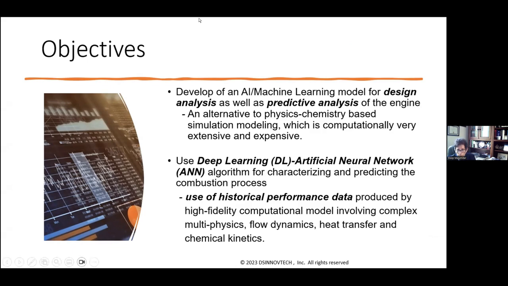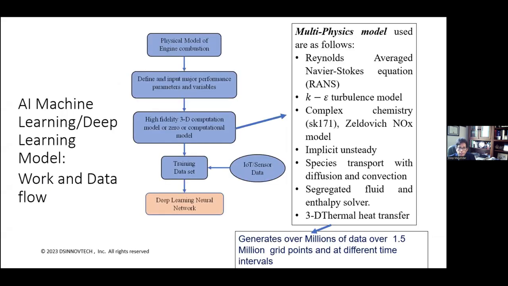So this is dealing with a deep learning neural network, and you try to use the historical data that is coming from the high fidelity software CFD models. Here's the concept. You can take a physical model of the engine, define all your input performance parameters and variables, and we perform this 3D high fidelity simulation, which requires a solution of the Navier-Stokes equation, turbulence model, and chemical kinetics evaluation, unsteady, and then you figure out the heat dissipation and temperature distribution there. So basically, it is generating millions of data over the 1.5 million grid points that you have there.